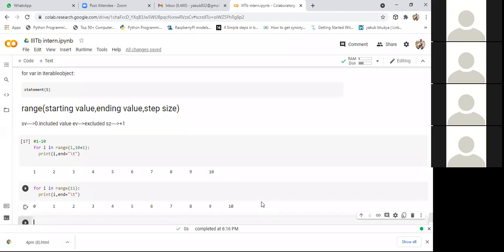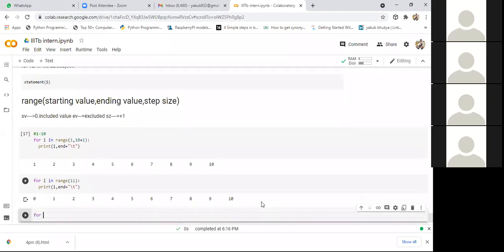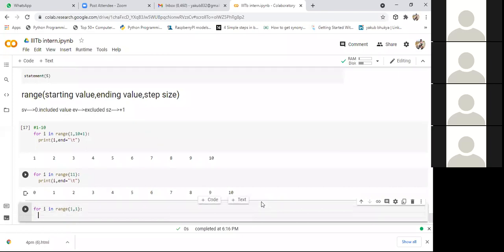After this, I'll say for i in range of 1 comma 1. If you print the i value, what happens? As I already told you, the starting value is always included and the ending value is always excluded. So finally, we need to give more priority to the ending value.